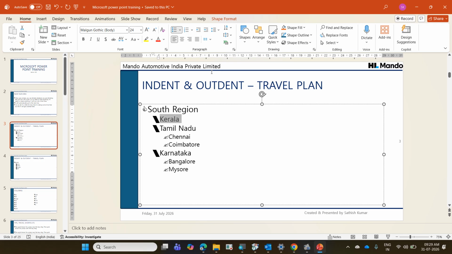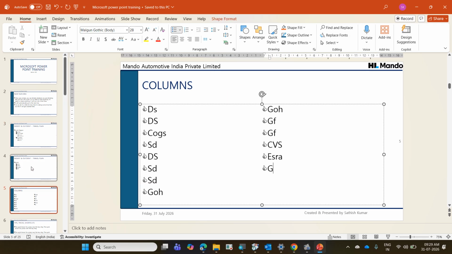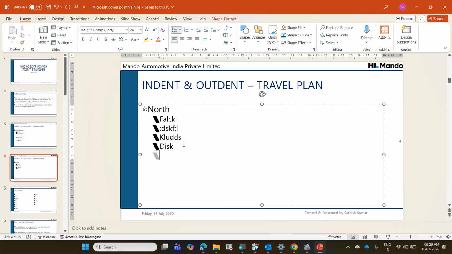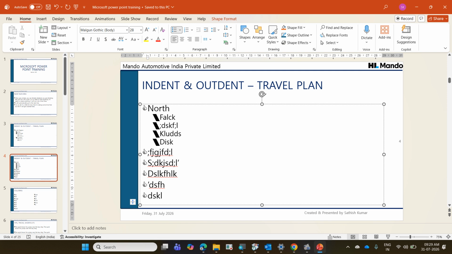Suppose I am going beyond the limit of my slide, suppose I am typing some points like this, and when I type some points and I am going beyond the limit of my slide, what will happen is your font size will get squeezed. But I don't want the font size to get squeezed.